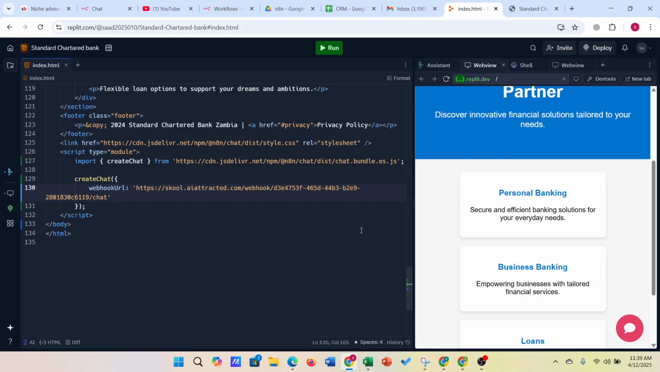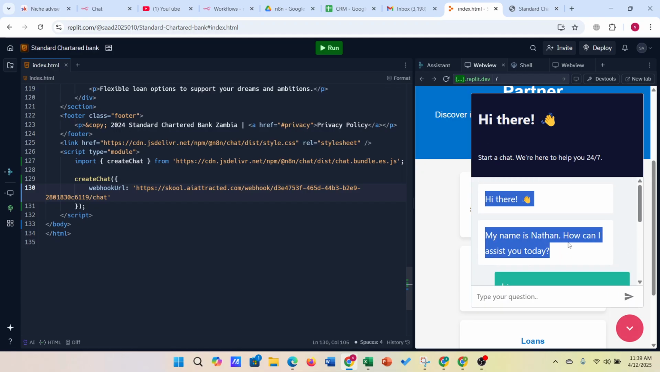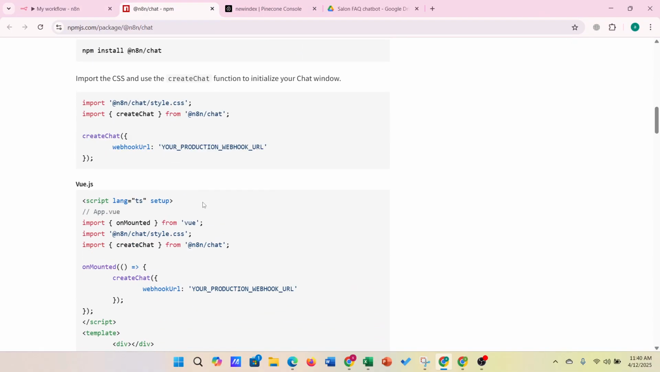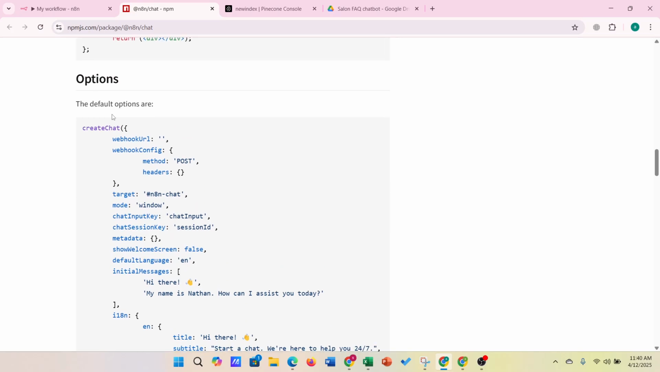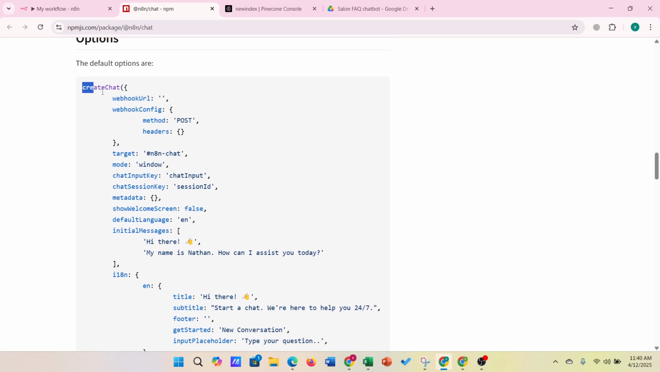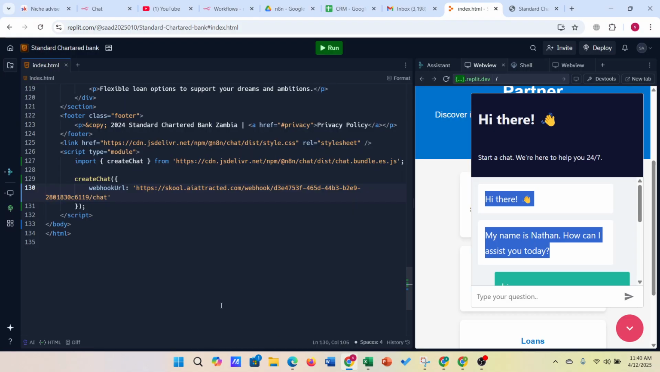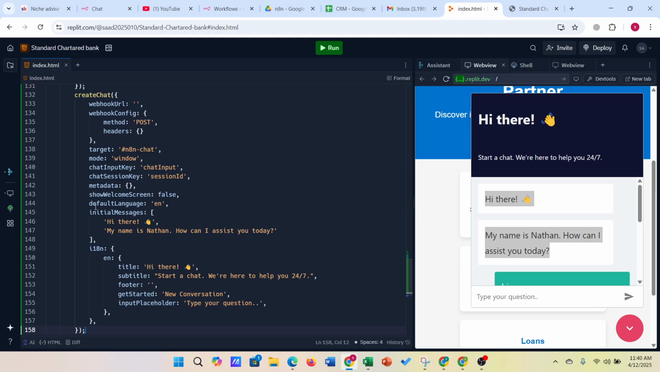And another thing, if you want to customize this, like the header or the subheading or the initial message, you can also do that. So now I will show you how I can customize this chatbot. If you go down, you will find the default options area. Let's copy this code and paste it right after the code here.